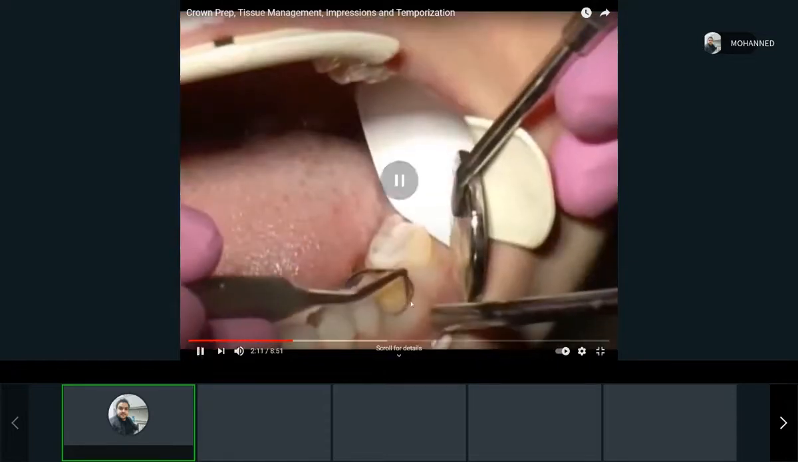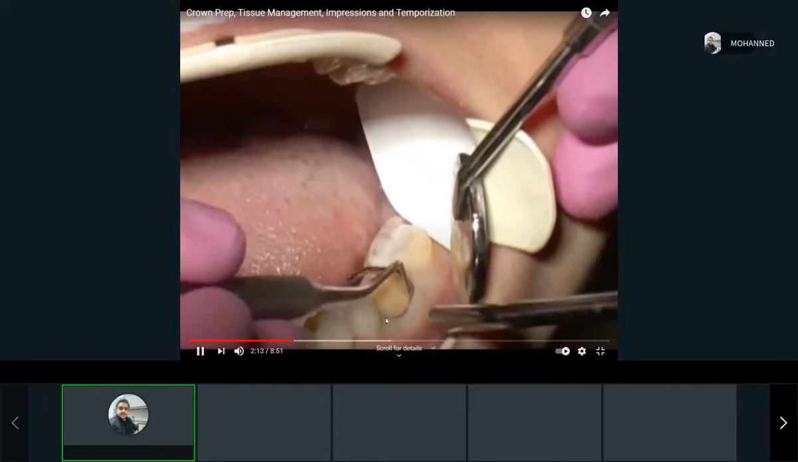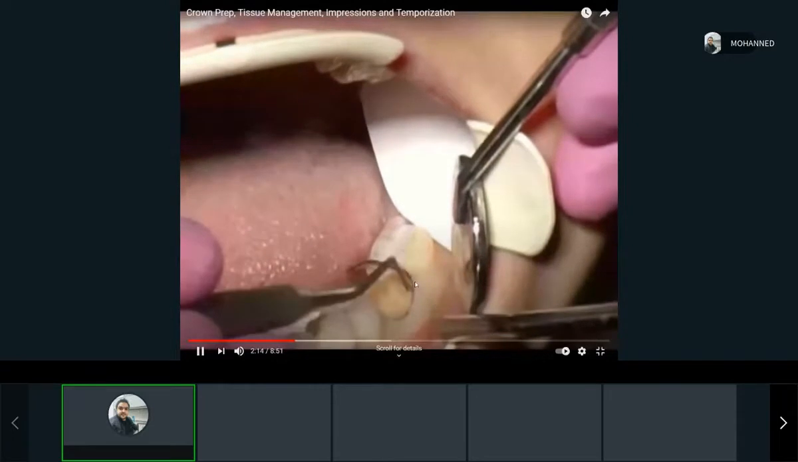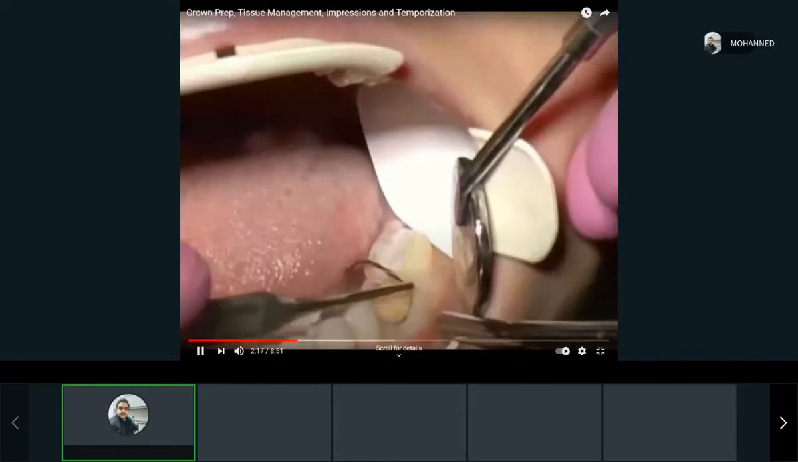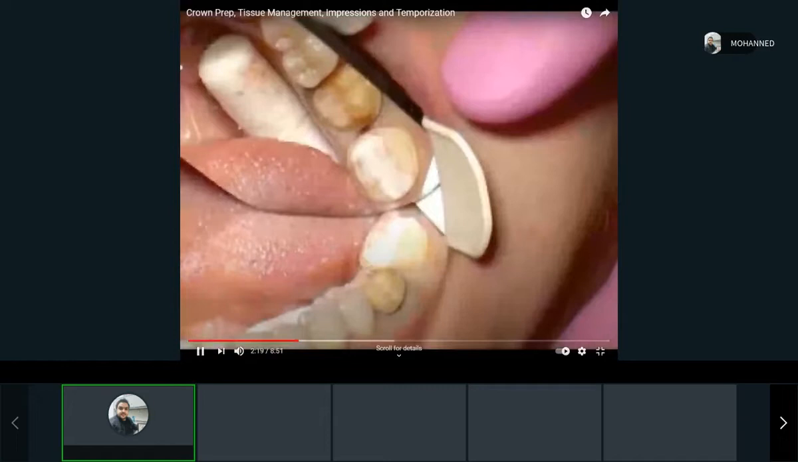Now they're packing a cord. I'm giving you too much information for the front, but we do a cord packing. That means a thread that you put around the gum to open it. They're packing it around the tooth edges so we can get a really good impression of the edges of the tooth, because that is the most important part that the crown will sit on.